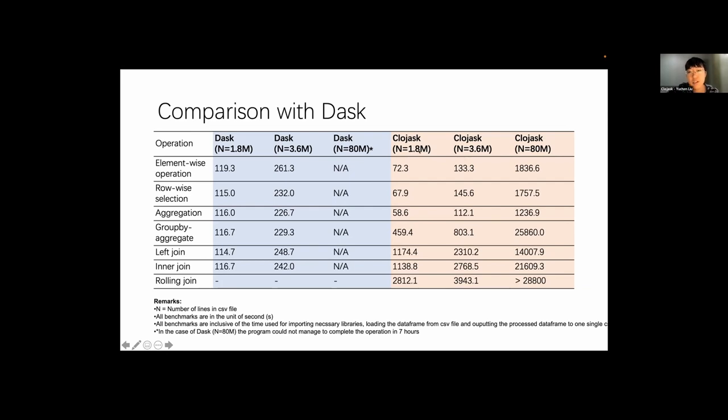in all types of files, ranging from files that have 1.8 million rows to 80 million rows. The NA here means that Dask can't finish the task in an acceptable amount of time. I believe this is because Dask is not designed to deal with files at this size on a relatively outdated computer. But we can always finish the task because we are designed for it. But we don't do as well in all of the tasks.